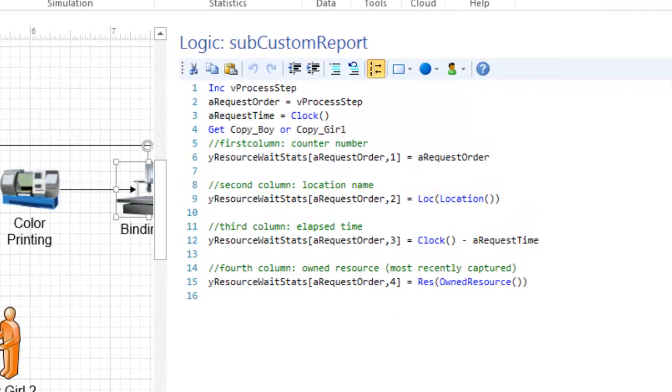So if we look at what's happening in this little section of code, we're not going to get into it too deeply here, but I have an attribute that's capturing a process step identifier. We're time-stamping it with a clock statement. We are requesting a resource. Then we're writing a bunch of data to the array. And the name of the array here is Y resource wait stats. And then the row in the array that it writes it to is based on the unique identifier for which entity is calling it. So row 1, column 1, we're just going to put that ID number there.